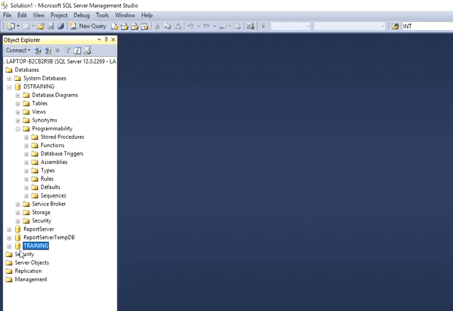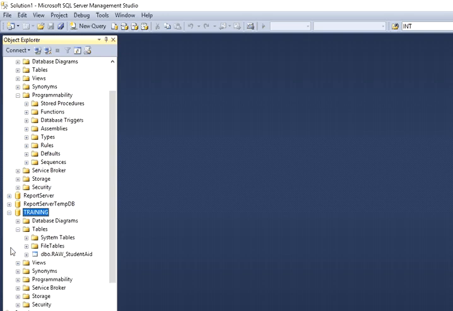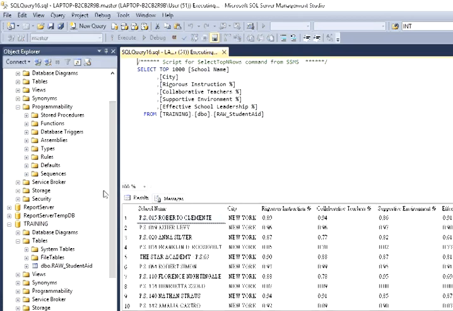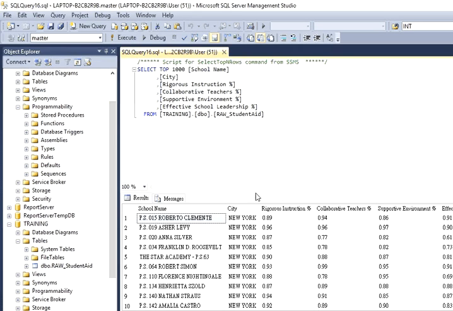This is my database, name is training. Just expand on it and table. This is the source file we want to perform data cleaning on. Right click and select top 1000 rows. Now these are the rows.